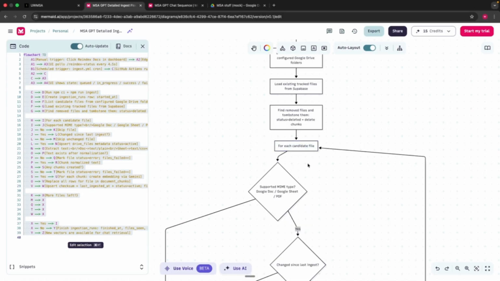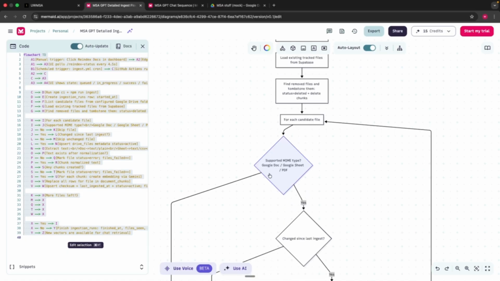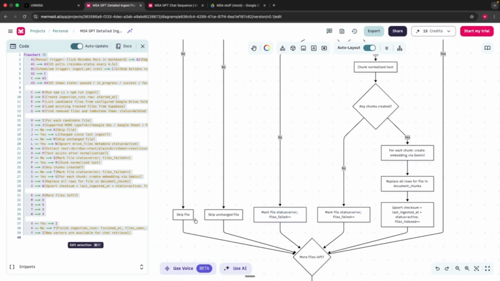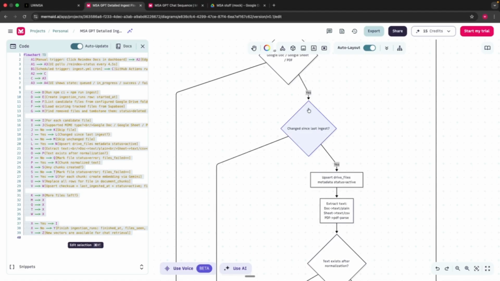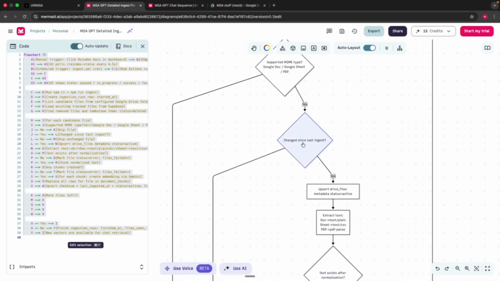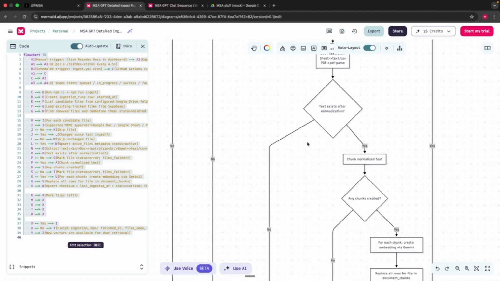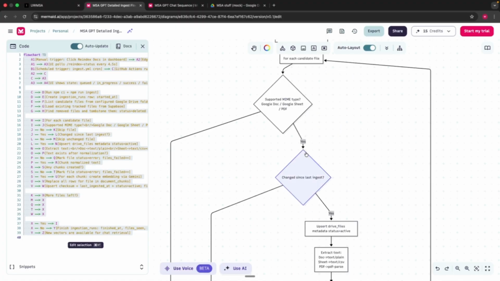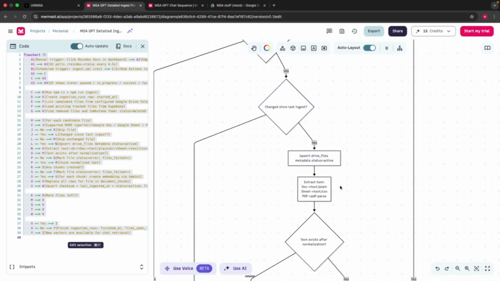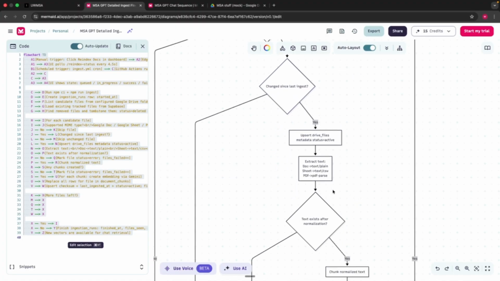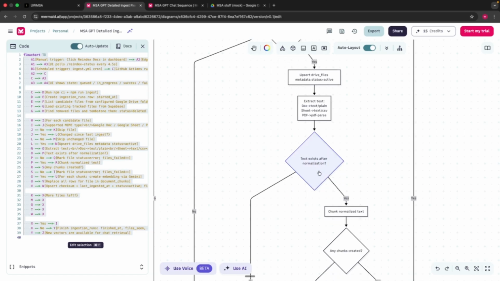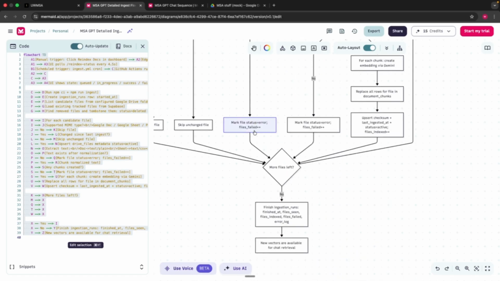And then for each file, first we're going to check if it's a supported type. So that would be a Google Doc, a sheet, or a PDF. If it's not, then obviously we'll skip it. But if it is, then we're going to check has it changed since our last ingest. Again, if it hasn't, then we're going to skip it. But if it has, then we're going to extract the text from that document, and then we'll see does text still exist after normalization. If not, then it's going to fail.